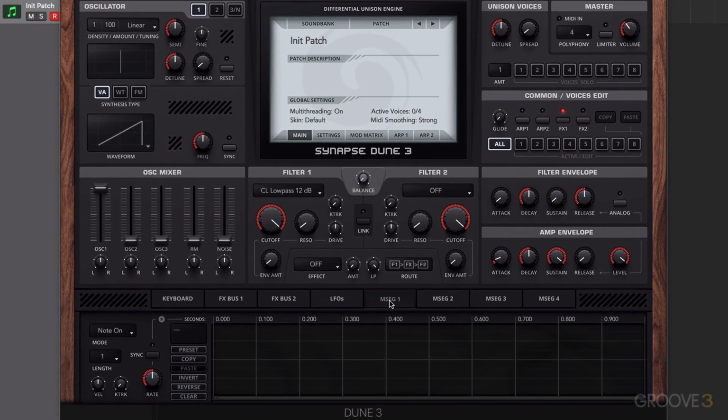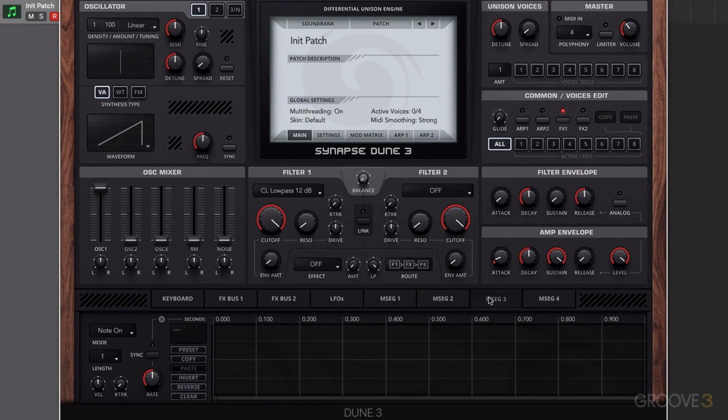Now we're going to have a look at the multiple stage envelope generators located down here. We've got 4 of them. Now we've already looked at envelopes when we looked at the filter envelope and the amp envelope. And these were used to change up the contour of the filter and amplitude to widen the palette of sounds that we could create using the synthesizer.